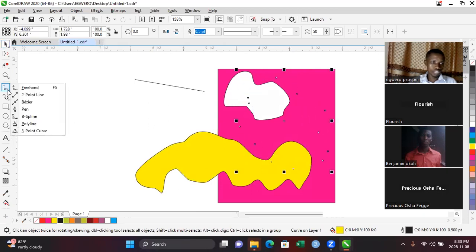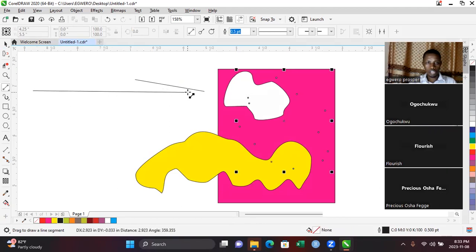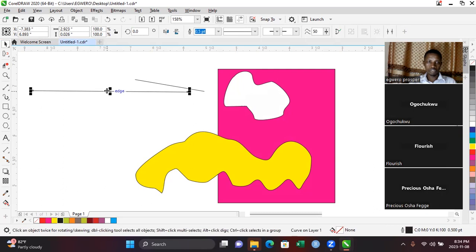Now let me go to the next tool. The next tool is what? The 3-point line. You can use this to just create what? A 2-point line. Just click and hold it down, and then release your hand. That is a 2-point line. Now, when you are working with a line, let me show you some of the things you can do.